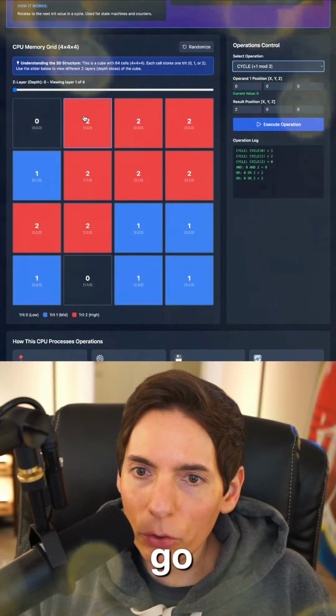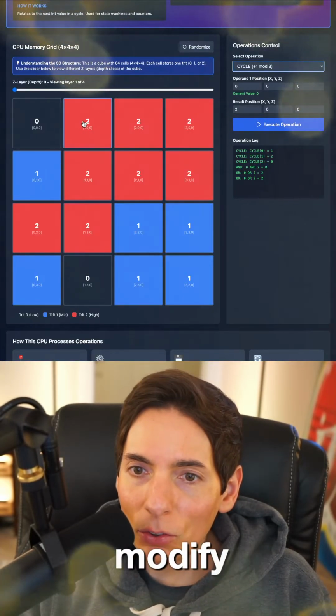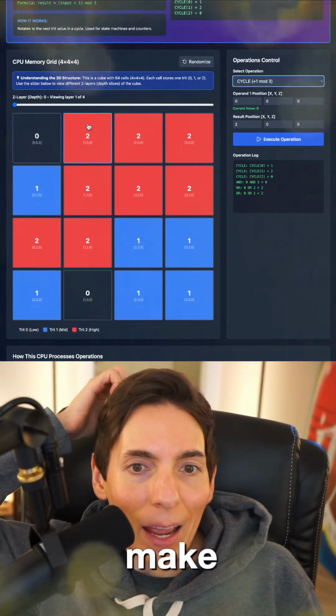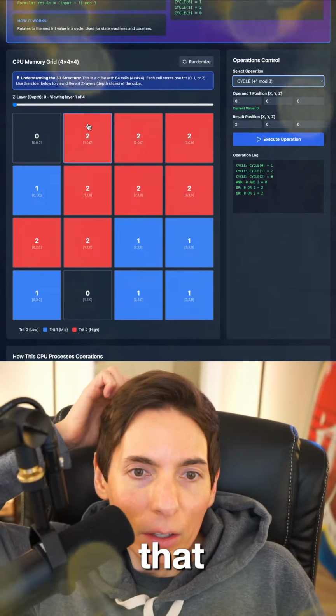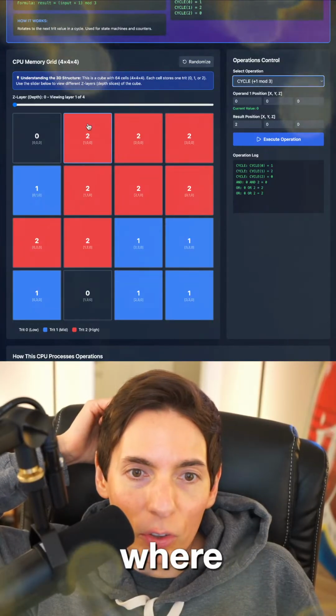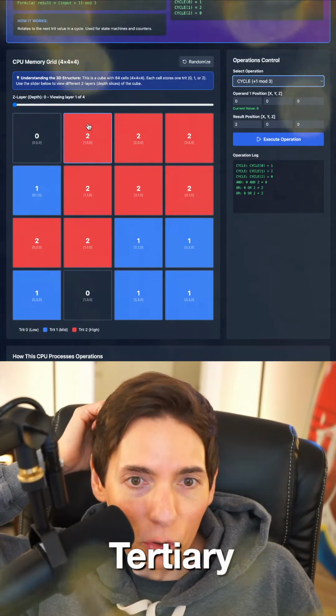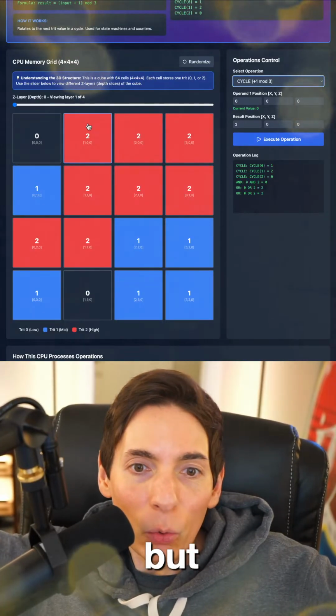What if we modified this to be 1? Well, it was intended to make an actual bit system where you can just give it tertiary values to compute, but it was just too much to do.